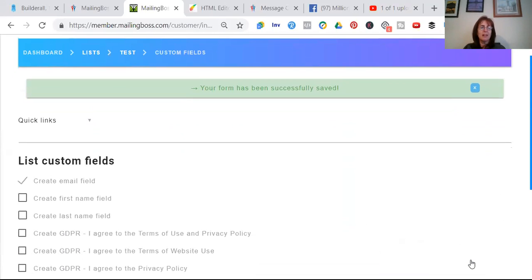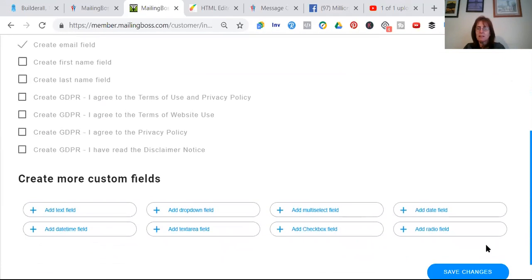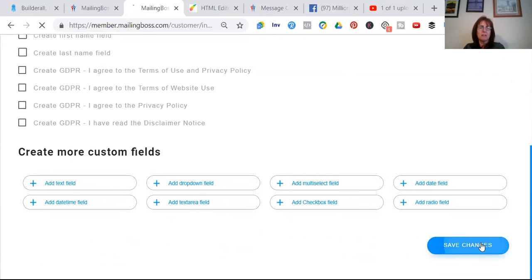Here you will see we just want the email. If you want the name and the email, you can put name and email. Then you can put Dear John, Dear Claire. Okay. Down a bit. Save changes.